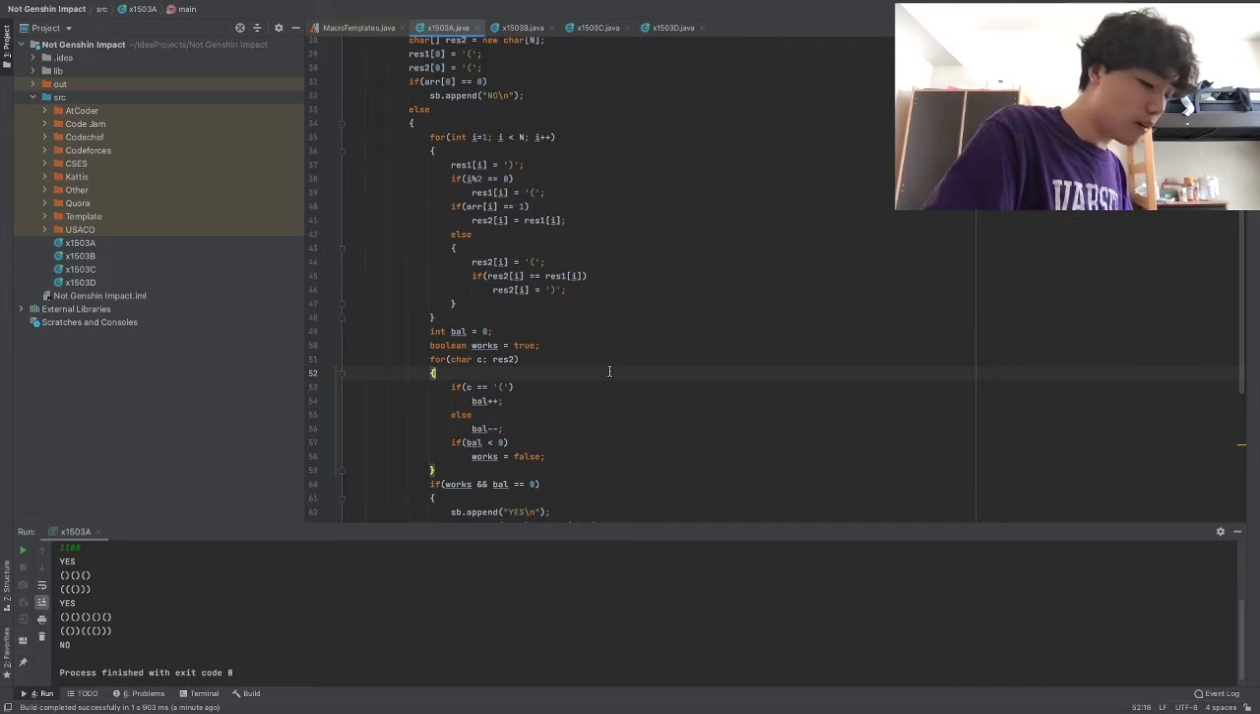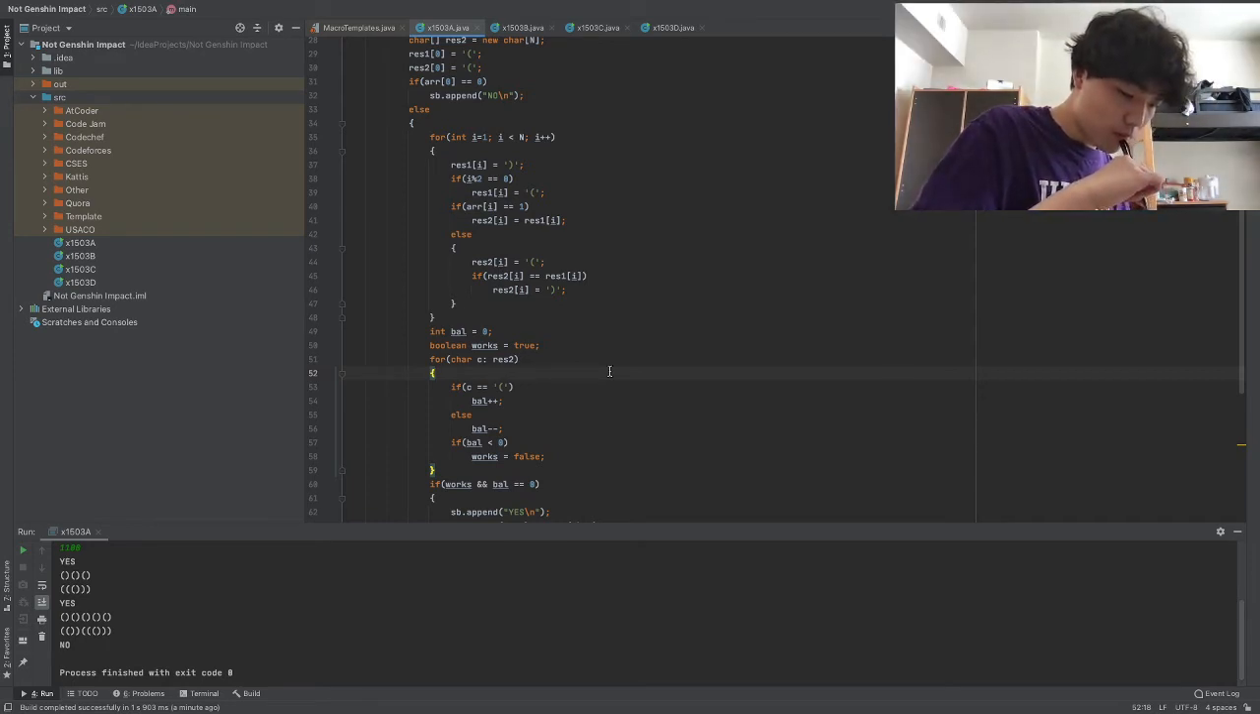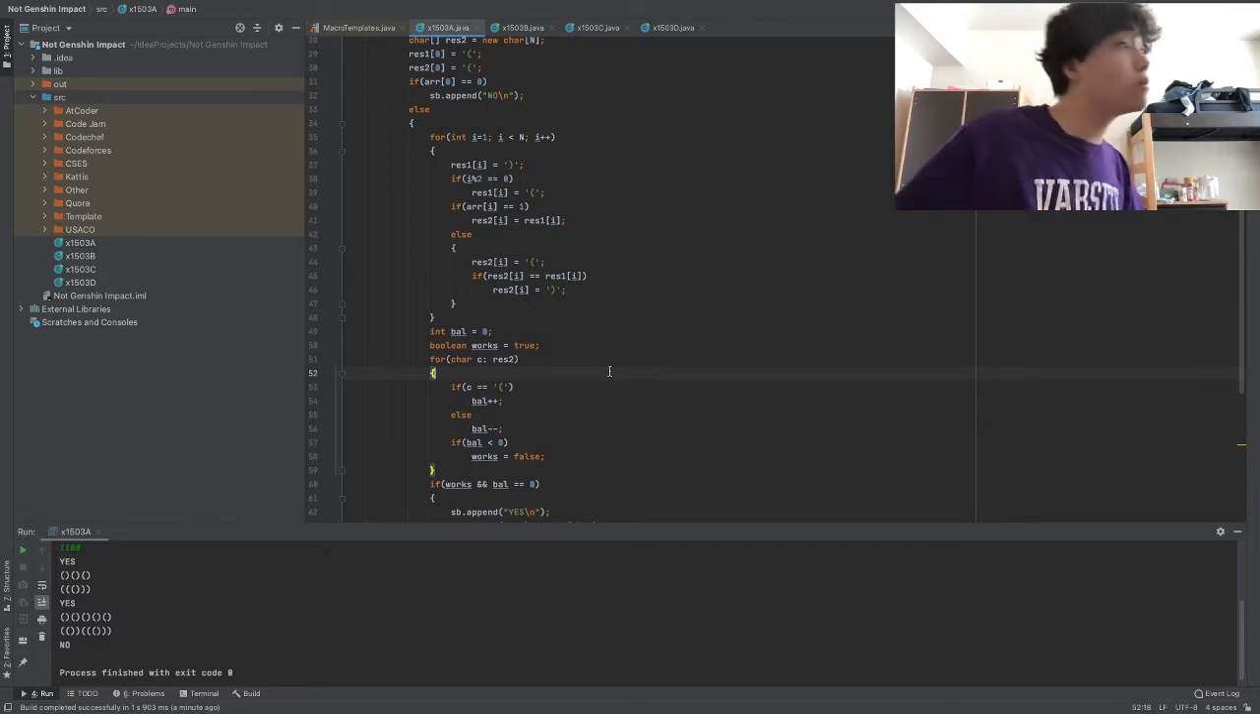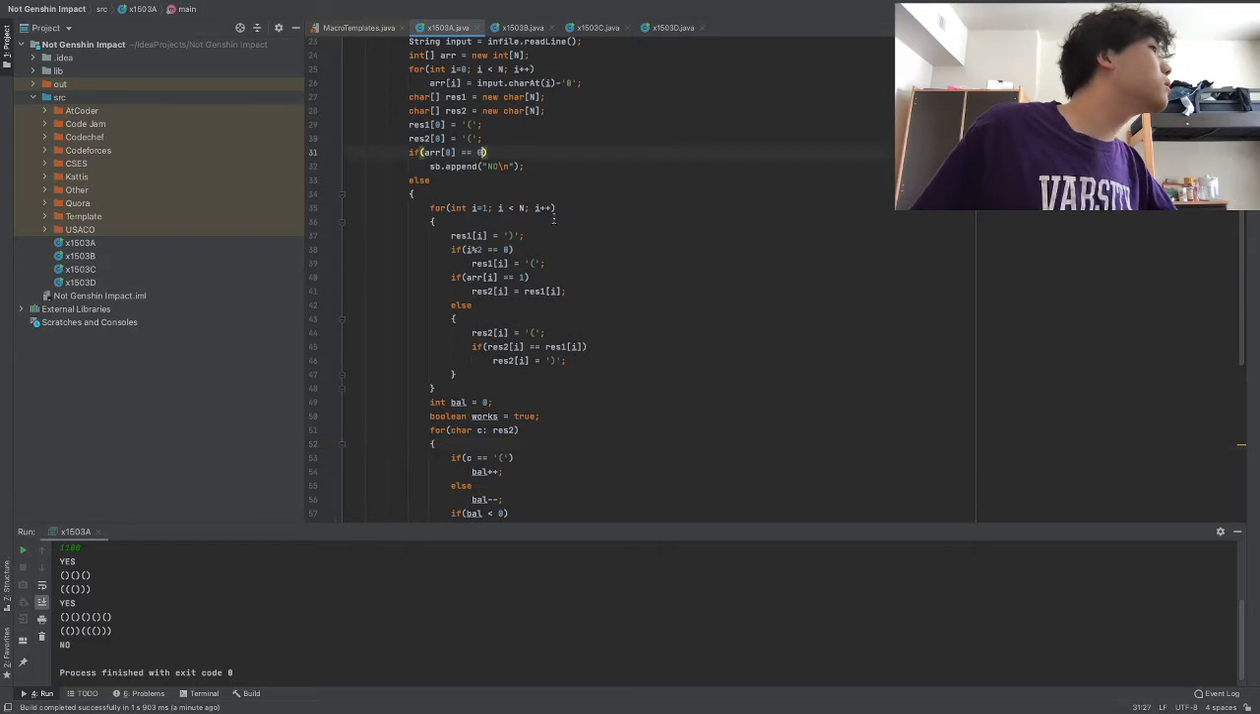Okay, I'm going to try to generate a case in which it works. But my way says it doesn't. Maybe this? Can it end in a zero? It cannot end in a zero. Okay. Because if it ends in a zero, then one of them is guaranteed to be an opening bracket. Interesting.